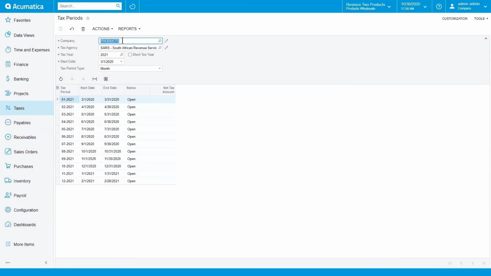First, we will select the company. This needs to be set up per company. In this tab, we can select the tax agency and the tax year. For example, we have kept this the same as the financial year. Then we can specify whether we want it half a month, per month, 2 months, per quarter, half a year, per year, or financial period. We will use per month. As you can see, here are the tax periods.